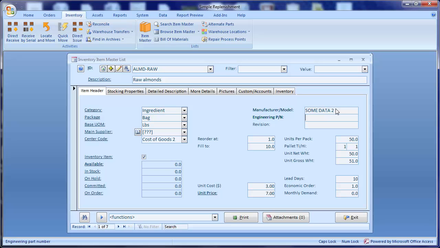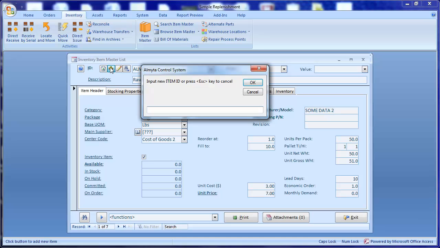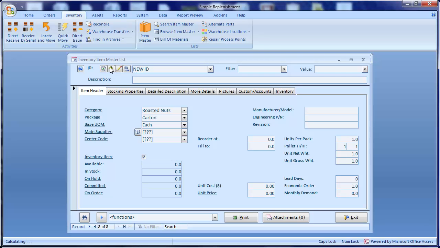Adding a new record is easy. On the screen that shows one record at a time, like this Item Master List, we can add a new record by just clicking the yellow plus sign button in the top left of the screen. We will be asked to enter an ID for the new record. The new record appears on the screen. You can also see it listed in this drop-down list that shows all records of this type, the type in this case being inventory items.